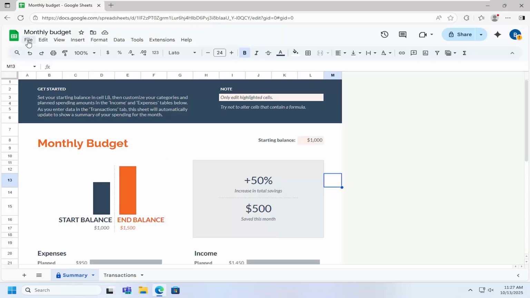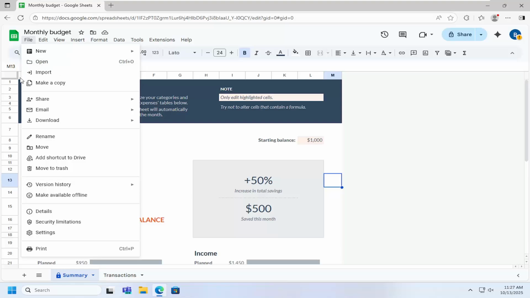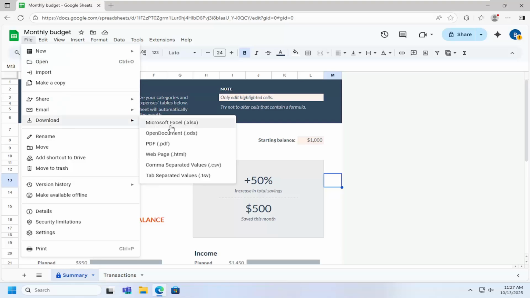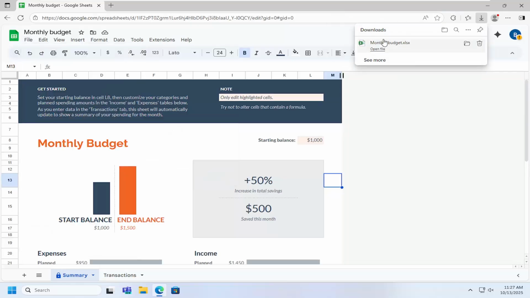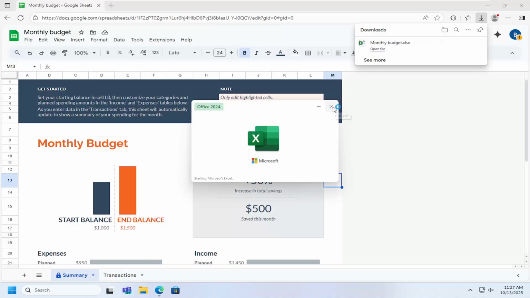So all I have to do is select the File tab up at the top left, and then go down and select where it says Download. And then you would select Microsoft Excel. Go ahead and select that, and then it would download to your device, and you can open up that file in Excel, and that's pretty much it.